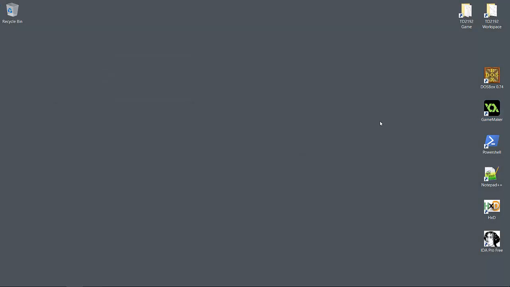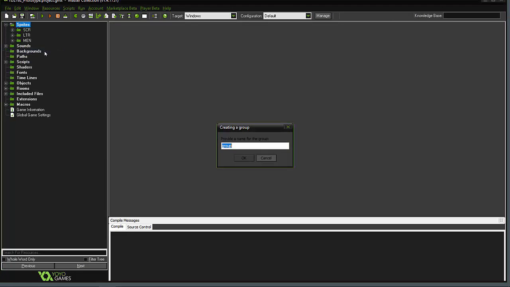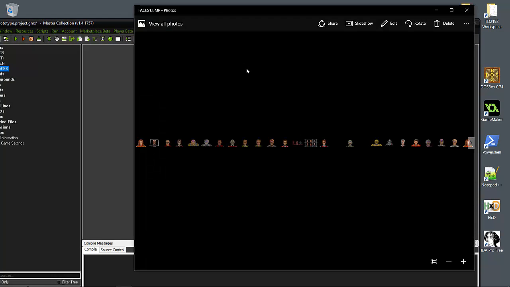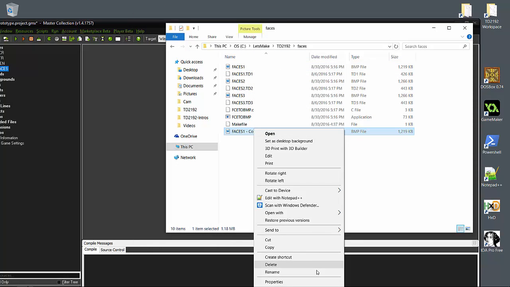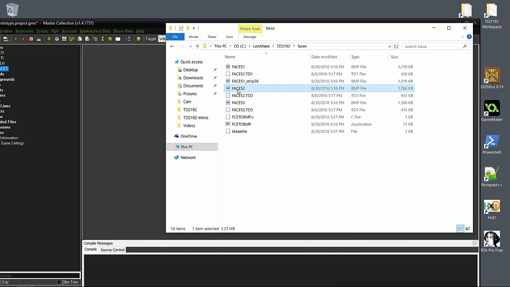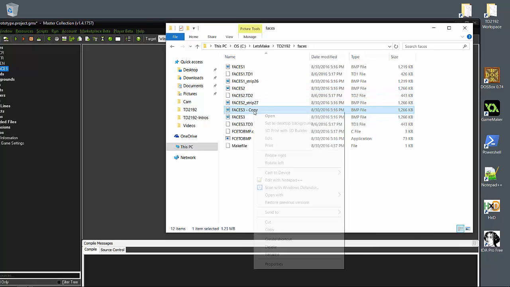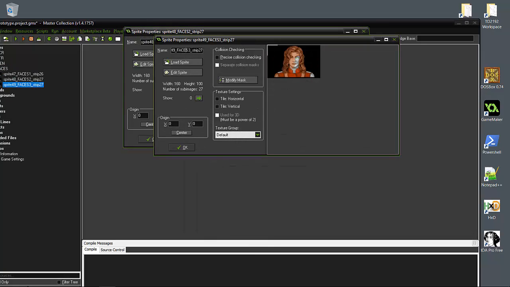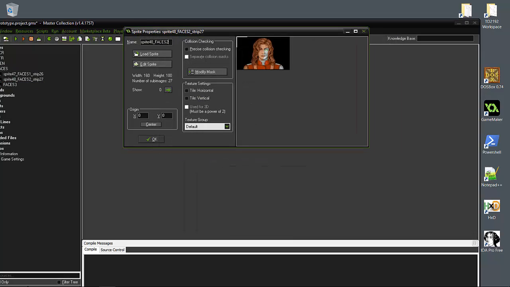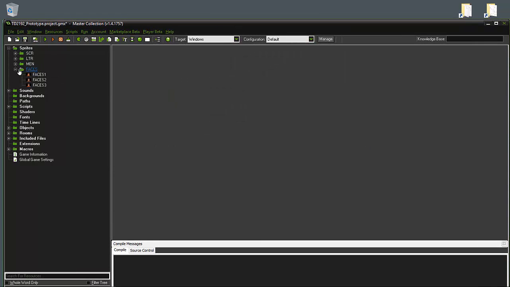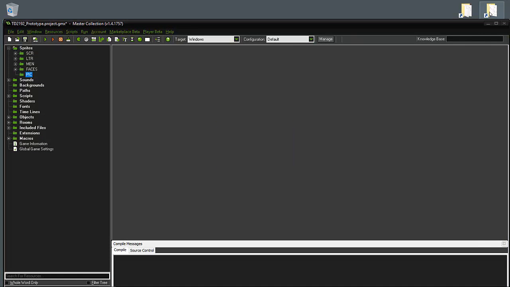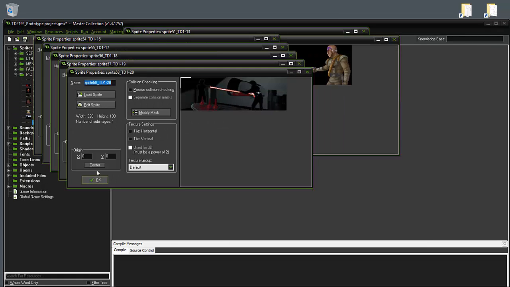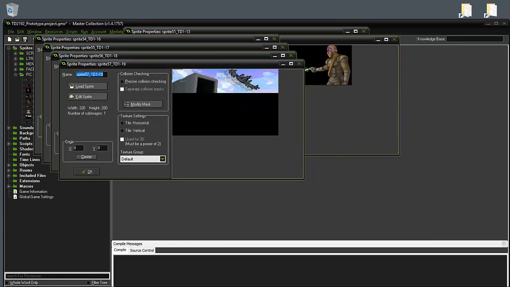Let's go into GameMaker and bring in the face sprites. We'll make a new group, then find the sprites. There's three files. Now the first file has 26 sprites and the other two have 27. We'll rename those and bring them in. Clean up the names. Now let's make a group for the PIC files, and bring those in. Maybe I'll just keep the name. Oh, never mind, I'll simplify them.